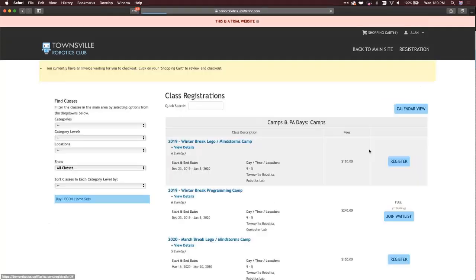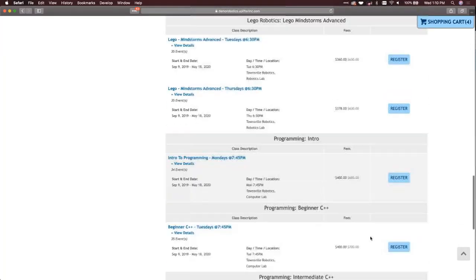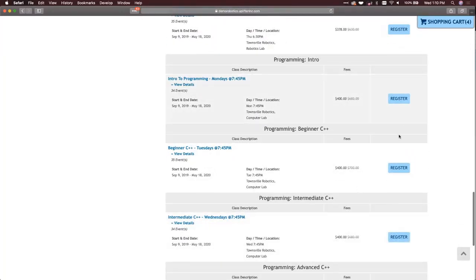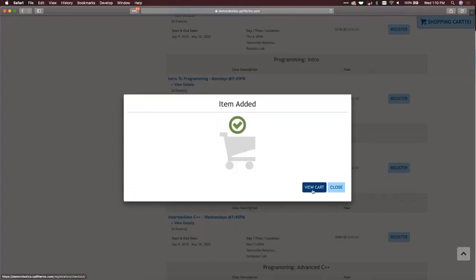One other thing, I should have actually registered for one of the larger programs. I'm going to do one of the full year programs here because I also want to show you that we can customize the custom fields that might appear at the time of registration. You can see here that for this intermediate C++ class, I want to know what OS the user would prefer to use as part of their class.